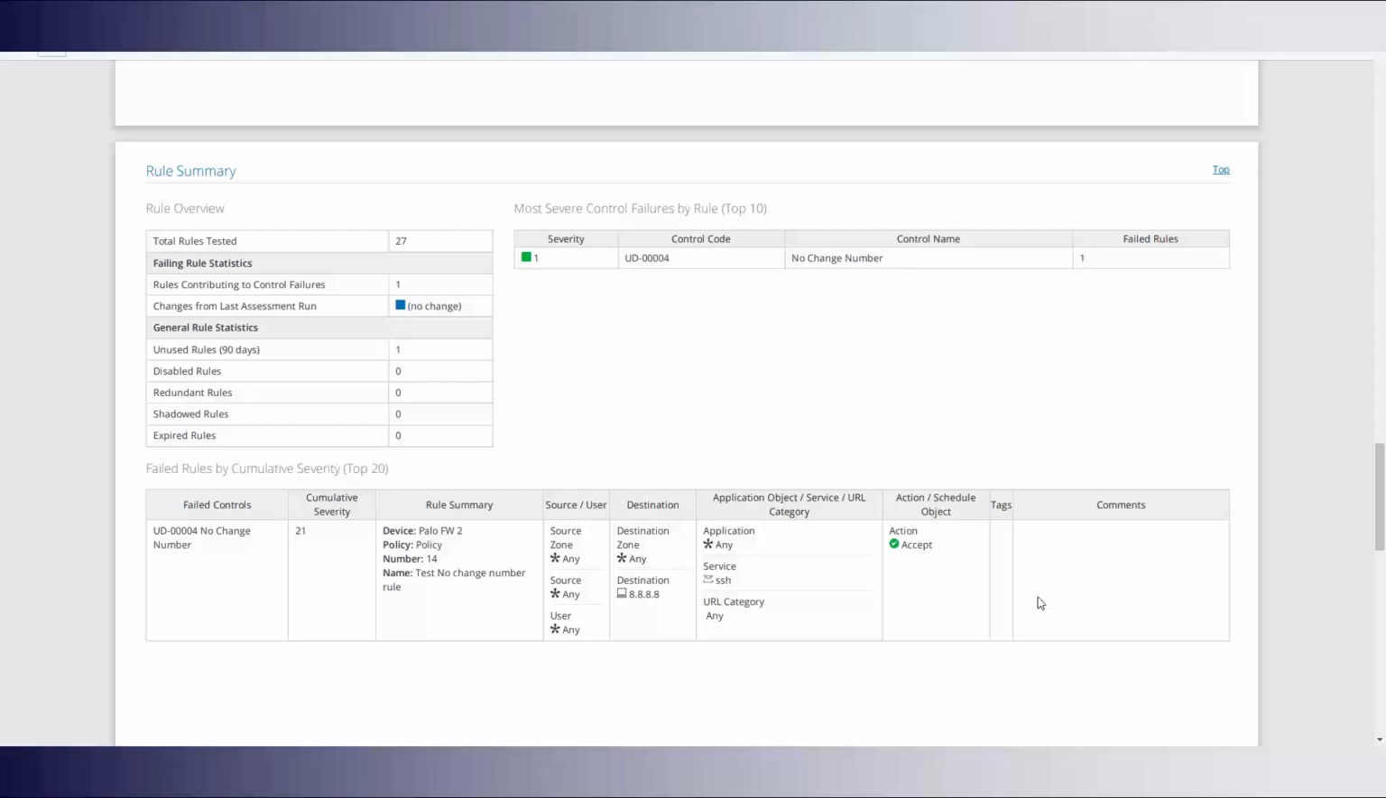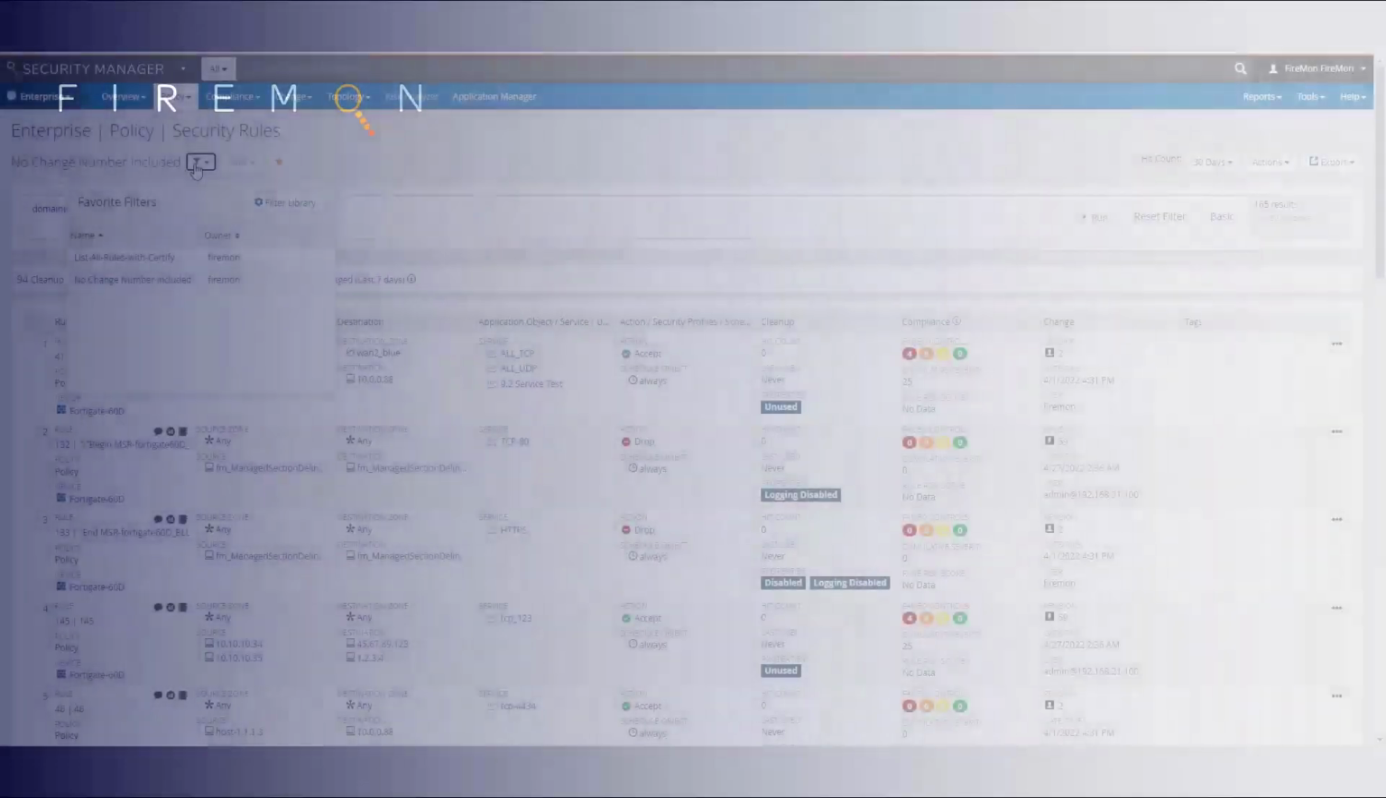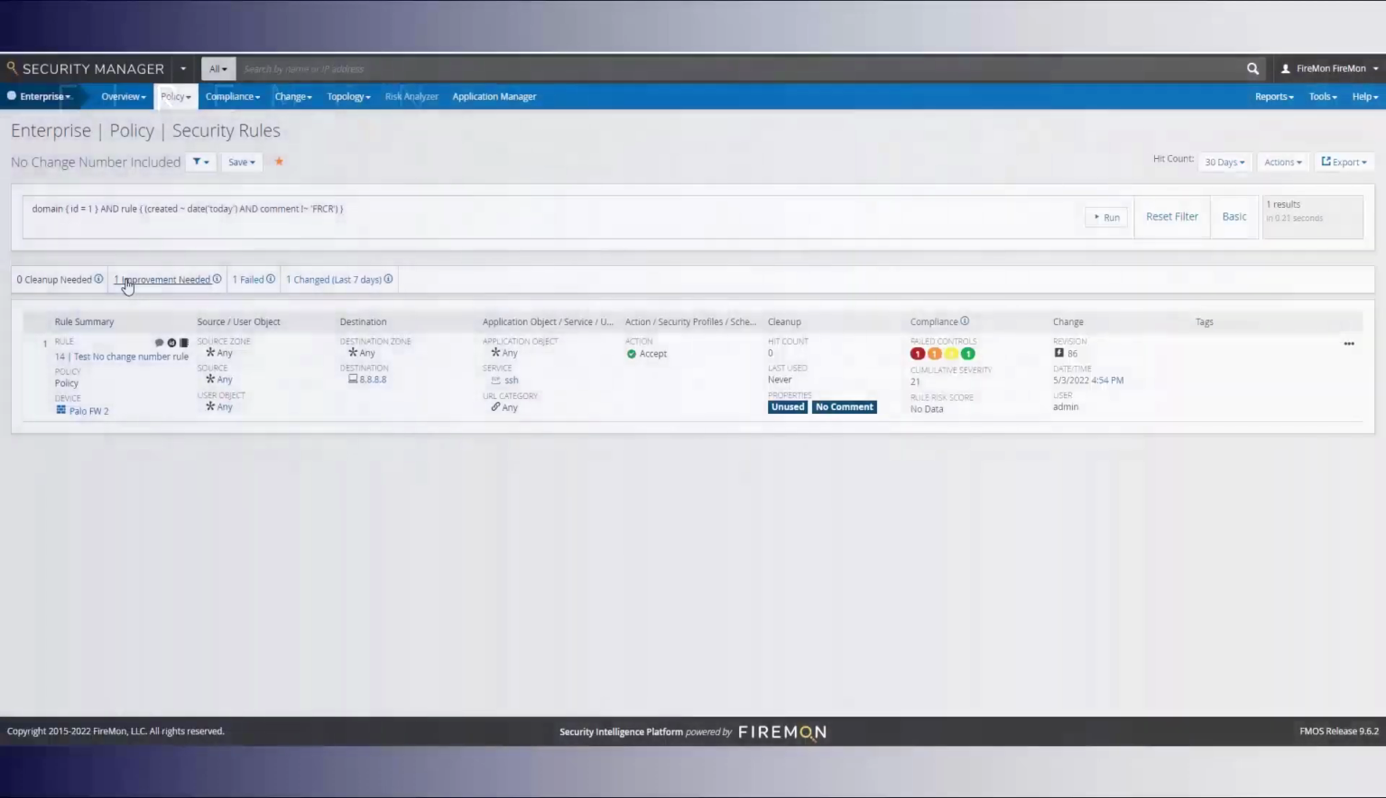And we can verify that on the security rules within our saved filter with the SQL query. Again, we're looking for rule implemented today that does not have a comment containing FRCR. So this is our rule. Now, if we remove the exclamation point, we can see the other rule that we set up that does indeed include that change number.